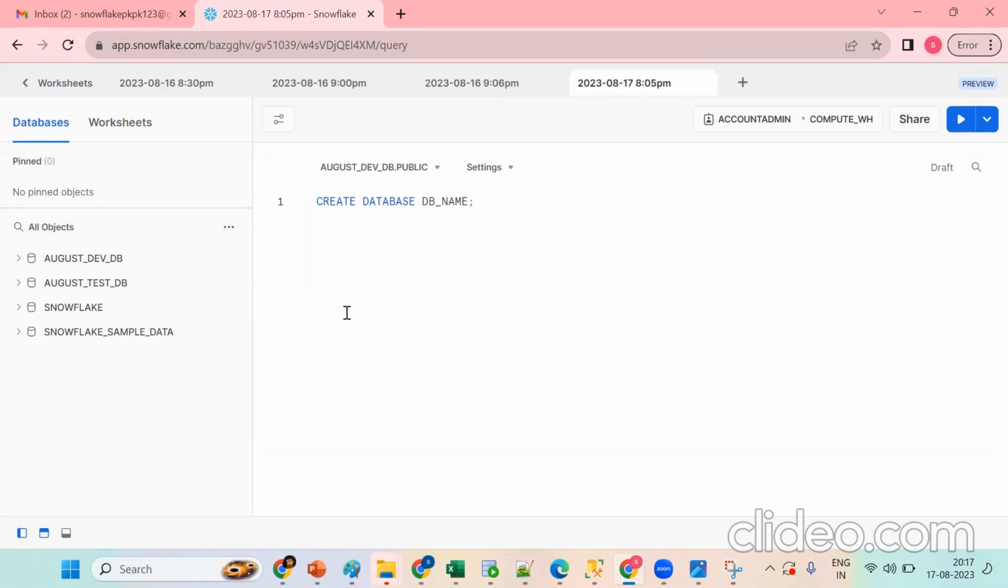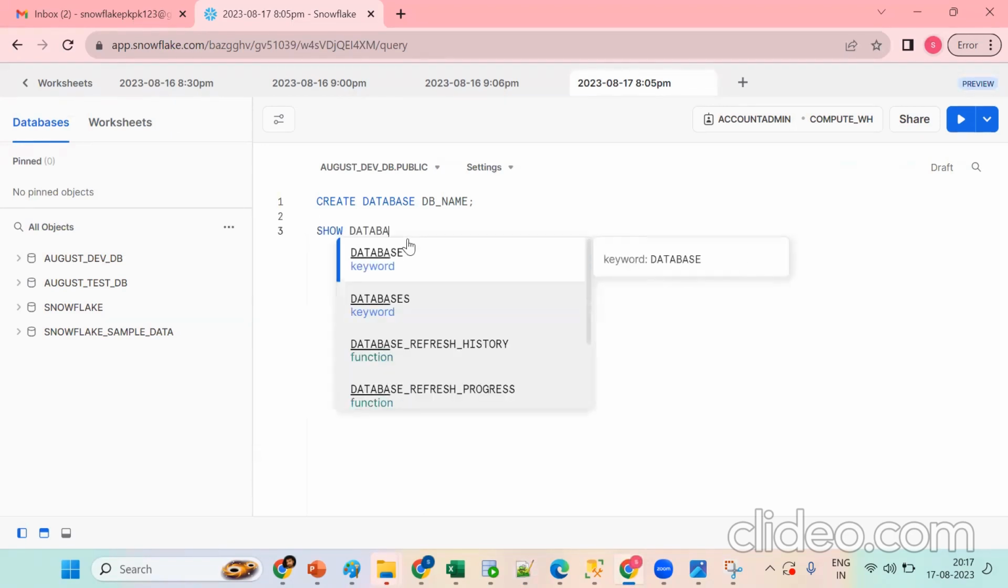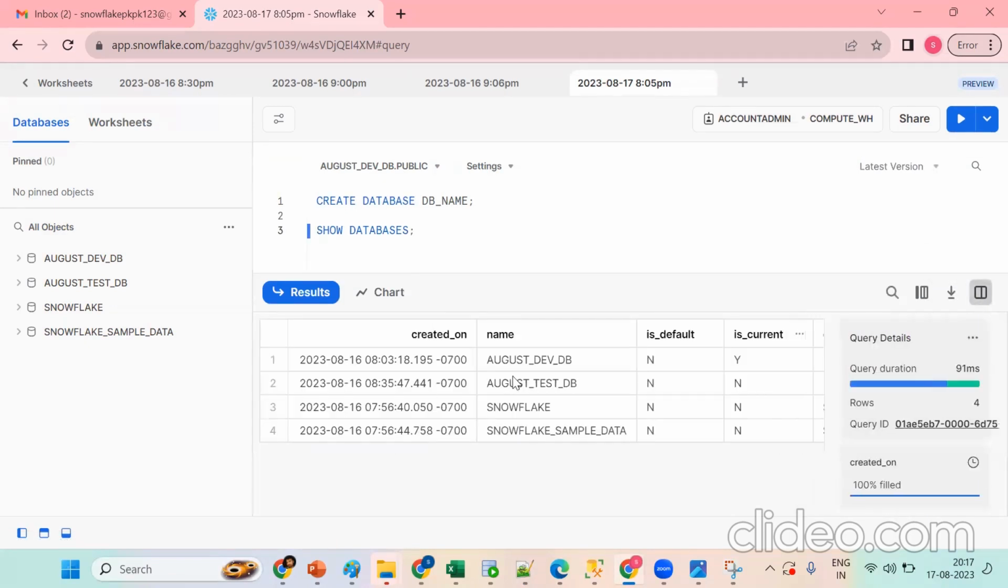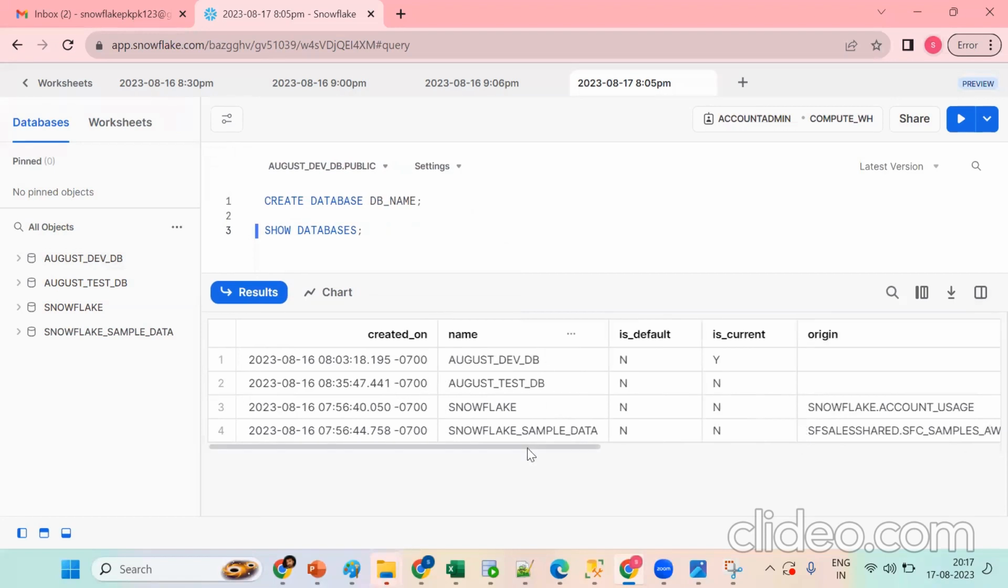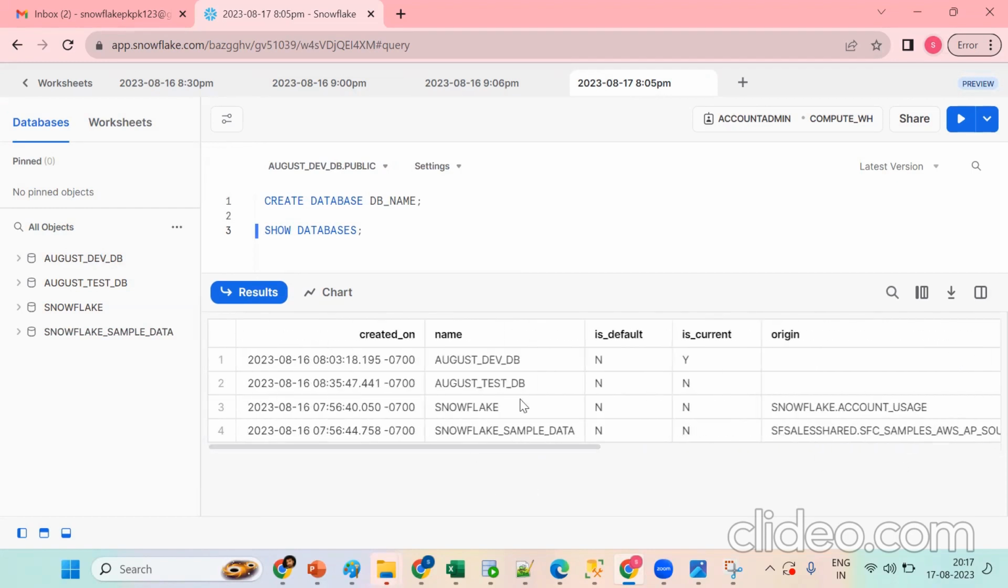Okay. So now what happened? By default, show databases. So these are the databases. By default, Snowflake provided two databases: Snowflake and Snowflake sample data. These are Snowflake provided ones. So these two databases we have created.